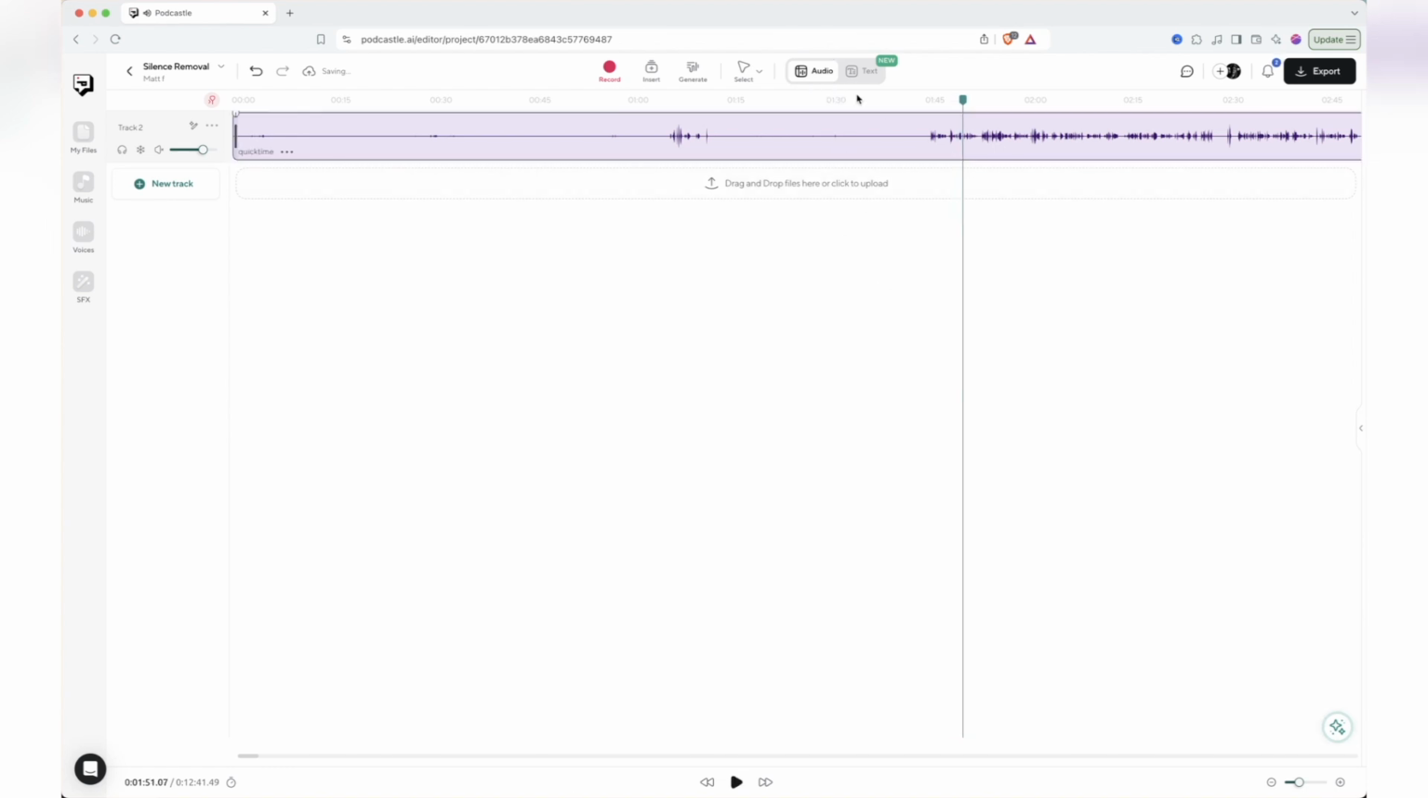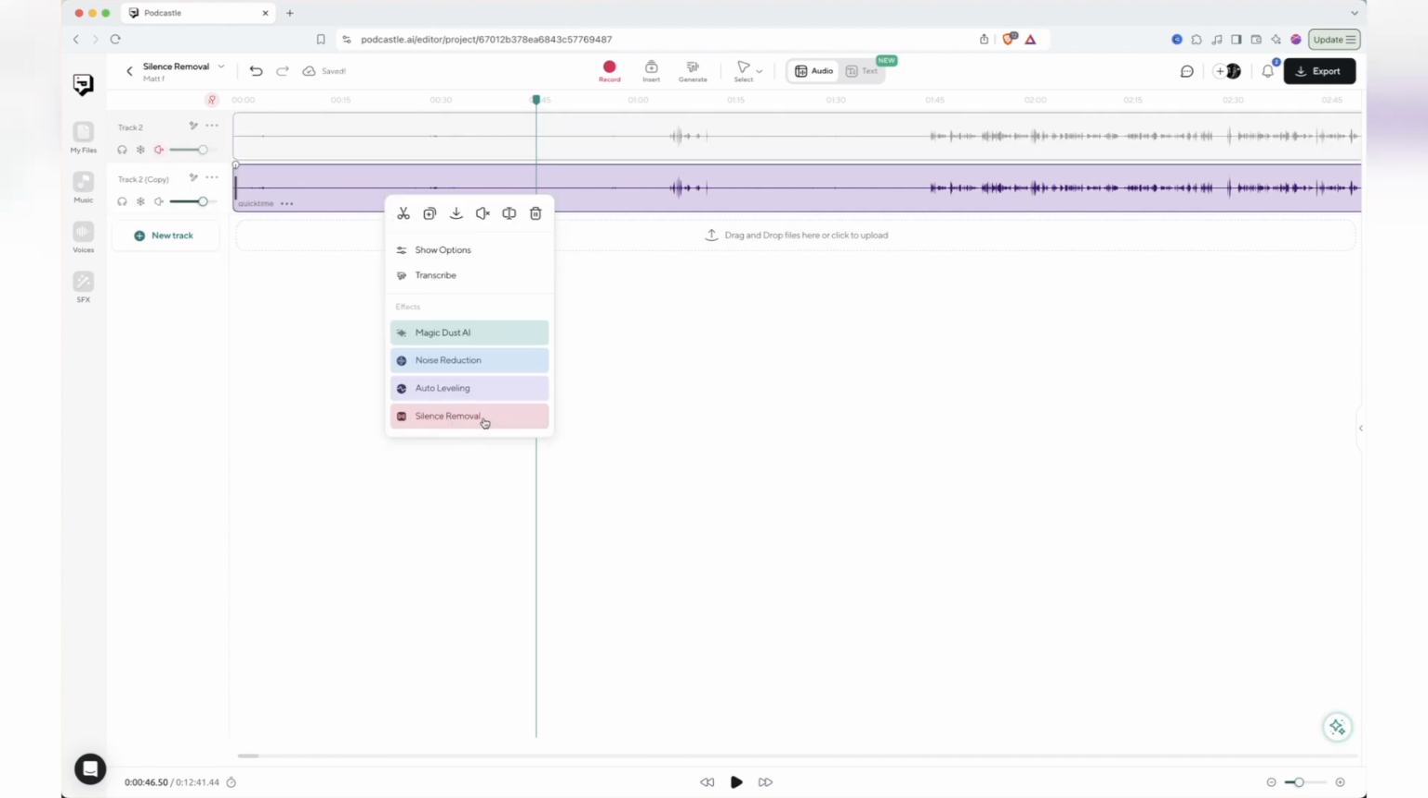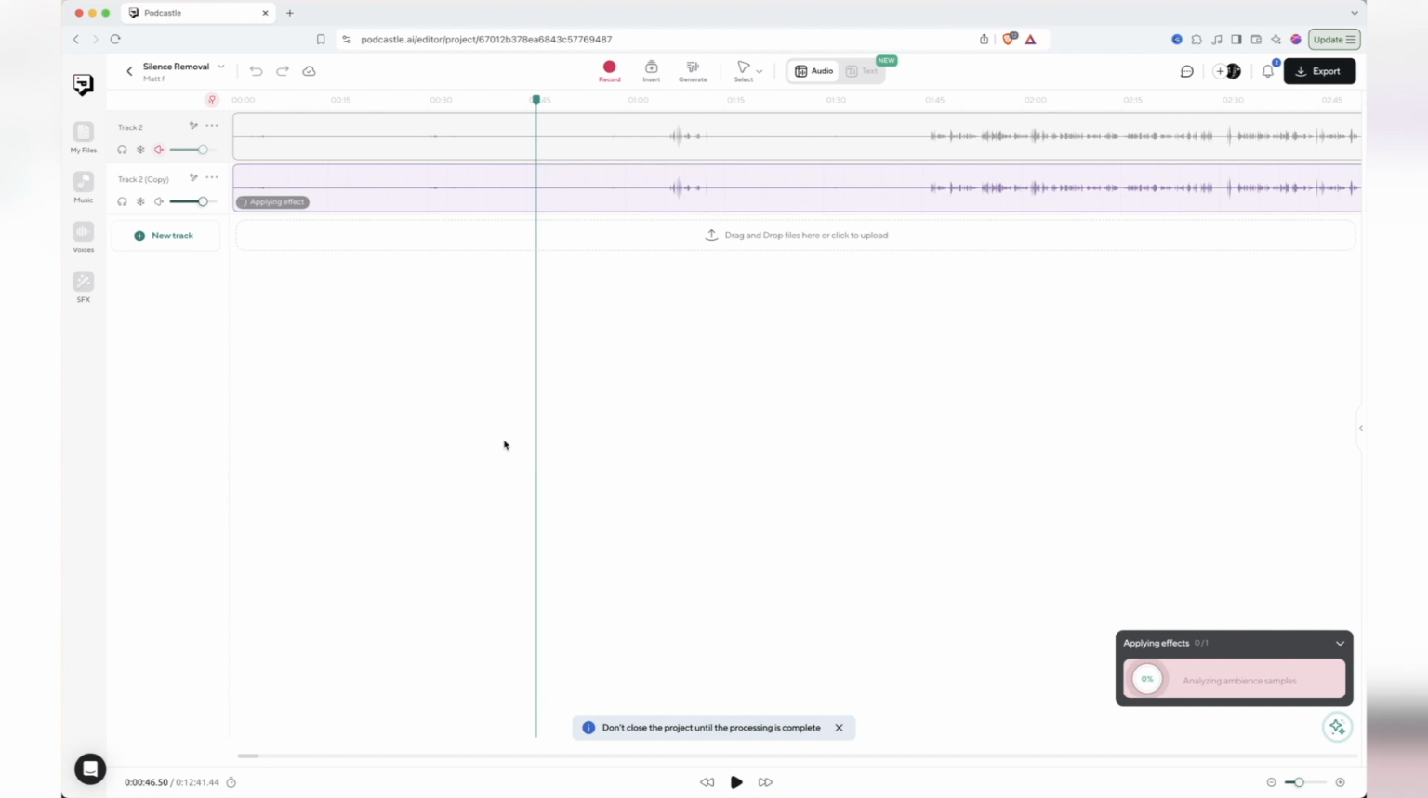So we kind of want to quickly remove all this dead stuff. So what we're going to do is I'm going to duplicate the track, and I'm going to mute that. And then we're going to right click and click on silence removal. And this is going to process and trim the track down so that it's almost like a seamless audio track. It sounds really good, and it's not going to have that dead air that everybody wants to avoid.